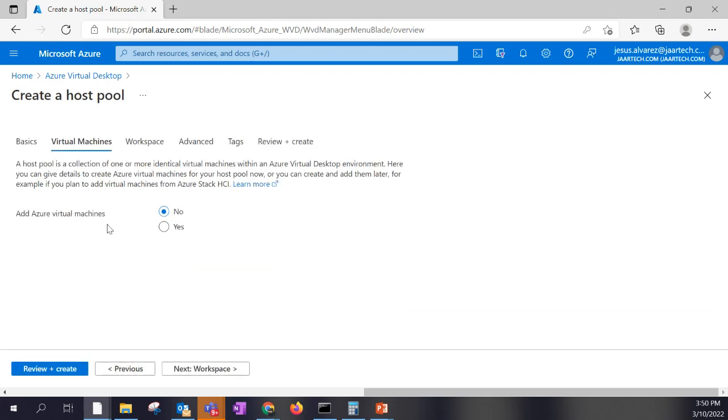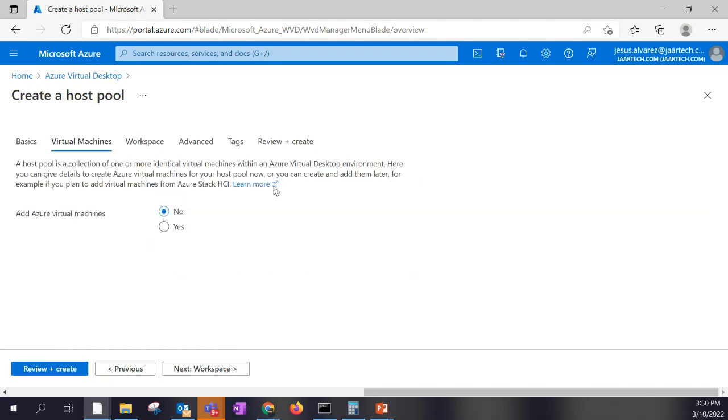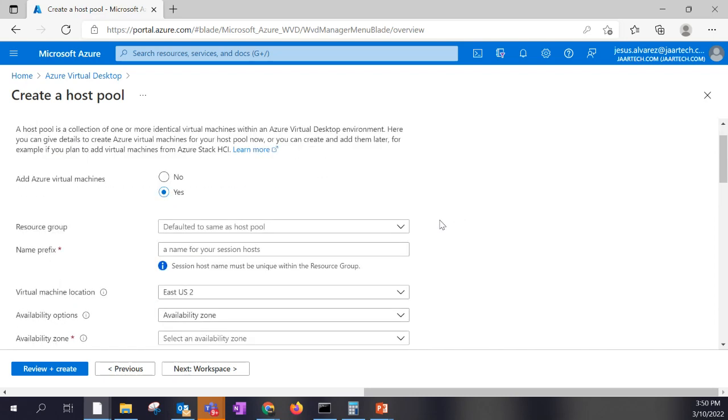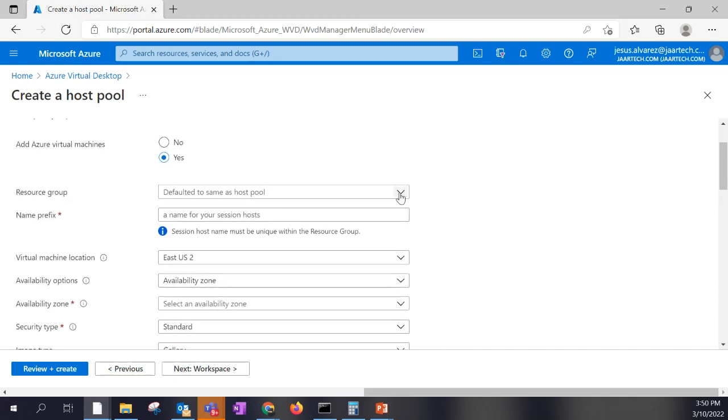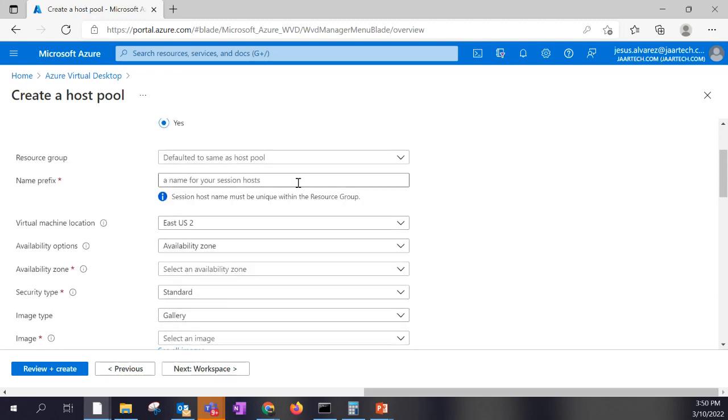We can select one Azure Virtual Machine. If we click on Node, you won't have it upload, just in case you already have one VM created and you want to add it to this host pool. Here we can define the resource group that you are going to have.